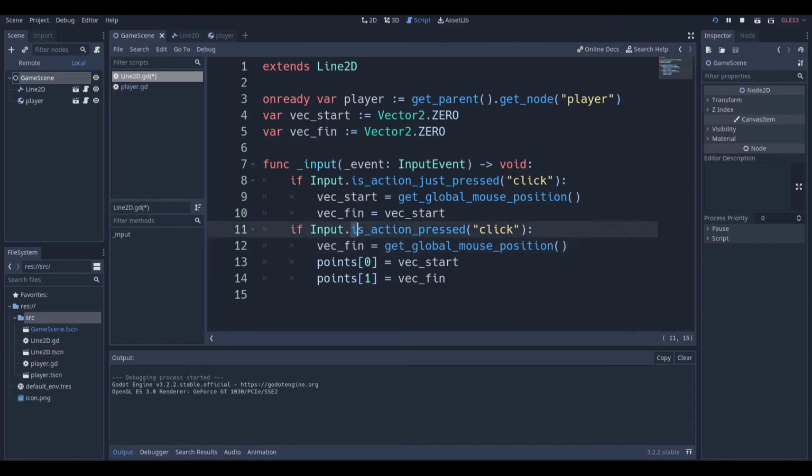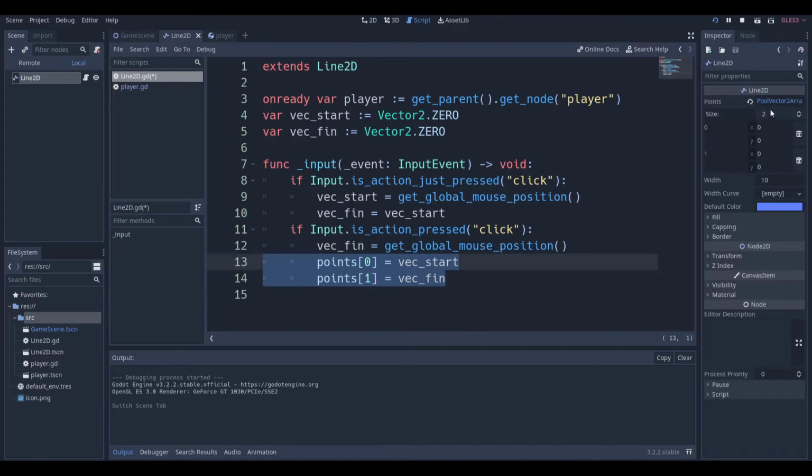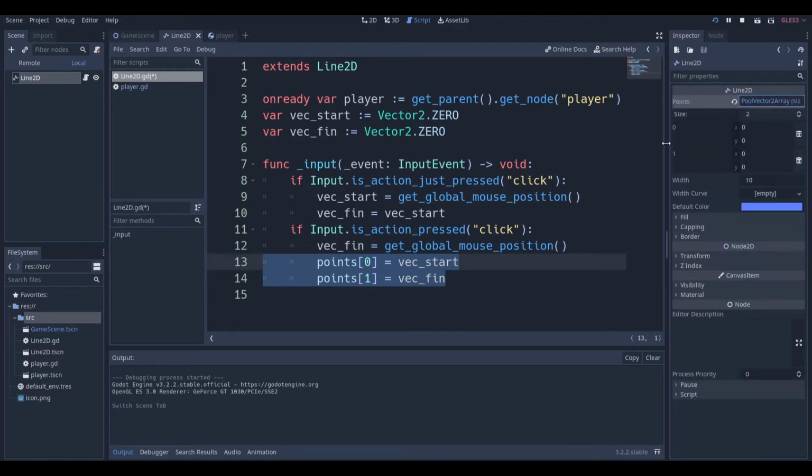And what this means is while we are holding down the mouse button, we're going to make sure that the finish vector is going to be equal to the global mouse position. And 0.0 is going to be equal to the start vector. 0.1 is going to be equal to the finish vector. I feel like I didn't explain this well, so I'm just going to explain it in a simpler way. Over here in the pool vector 2 array, you can see that size, it says 2. So we have 2 points here, 0 and 1. So 1 and 2. But of course, arrays start from 0. In some programming languages they don't, and that's just crazy, but whatever. So we just want to set the 0th point to where we started and the final point to where we finished. That should make sense.